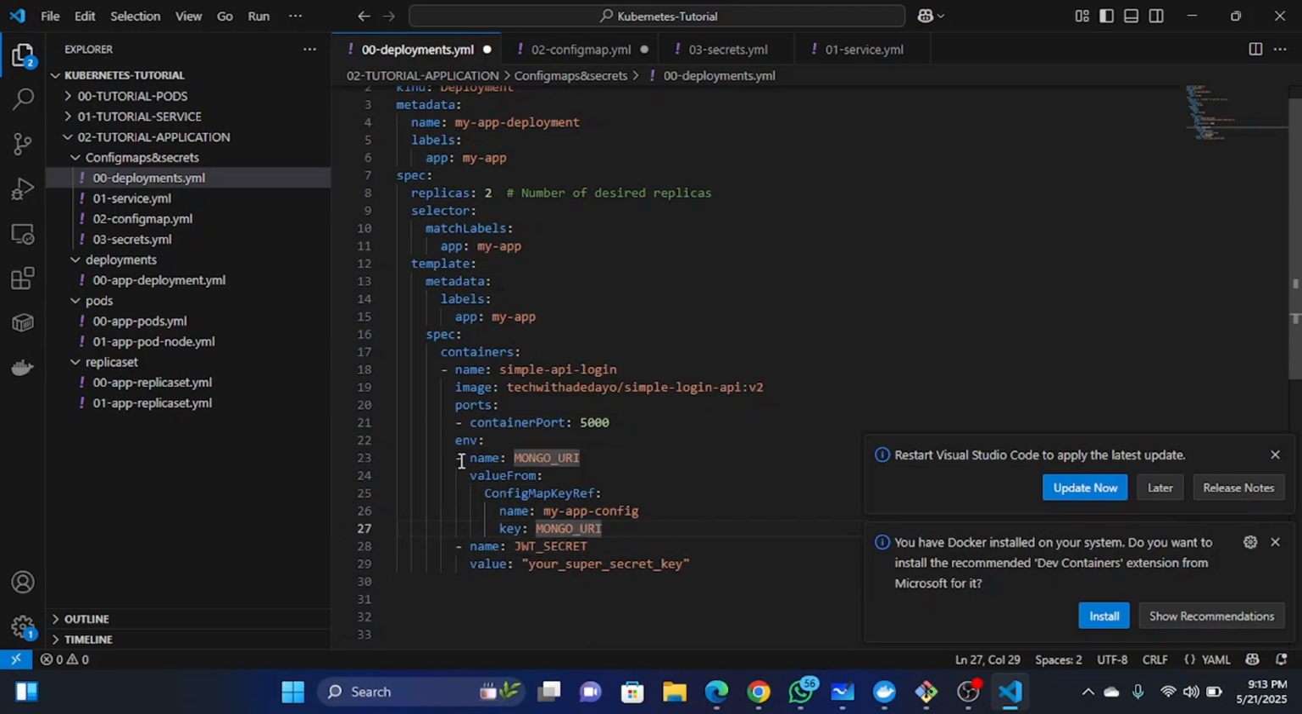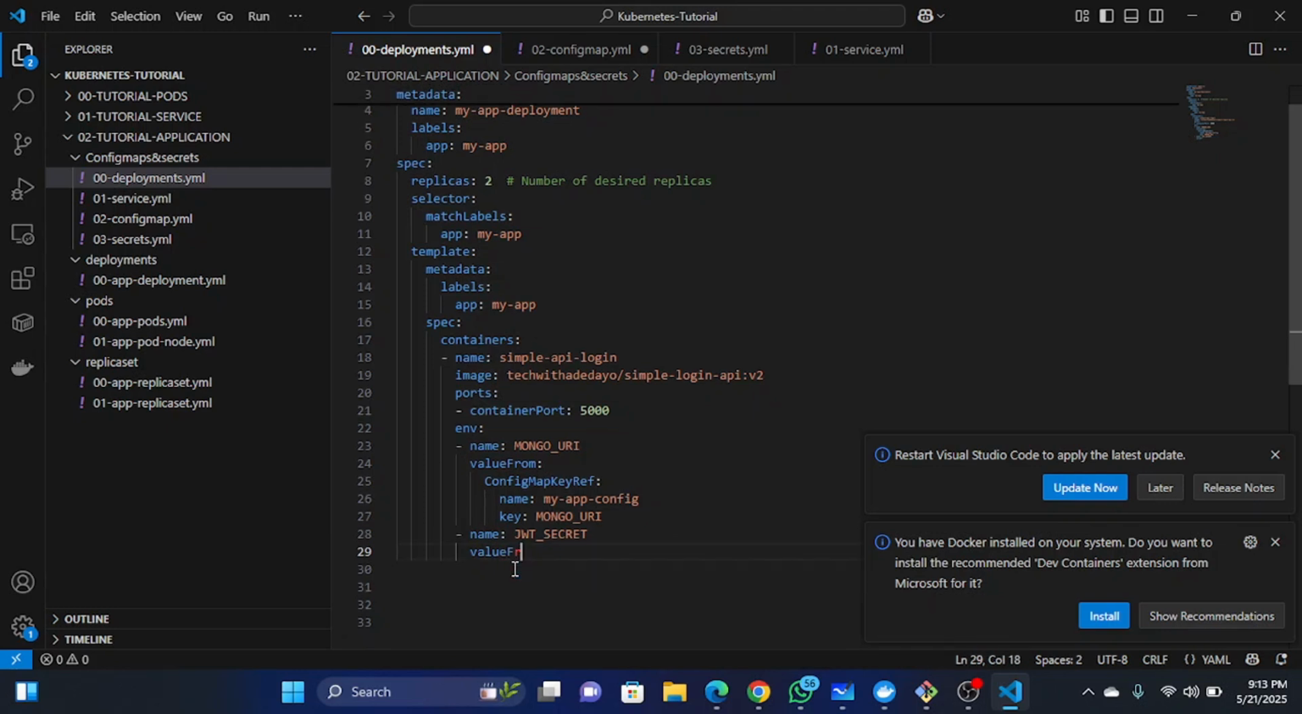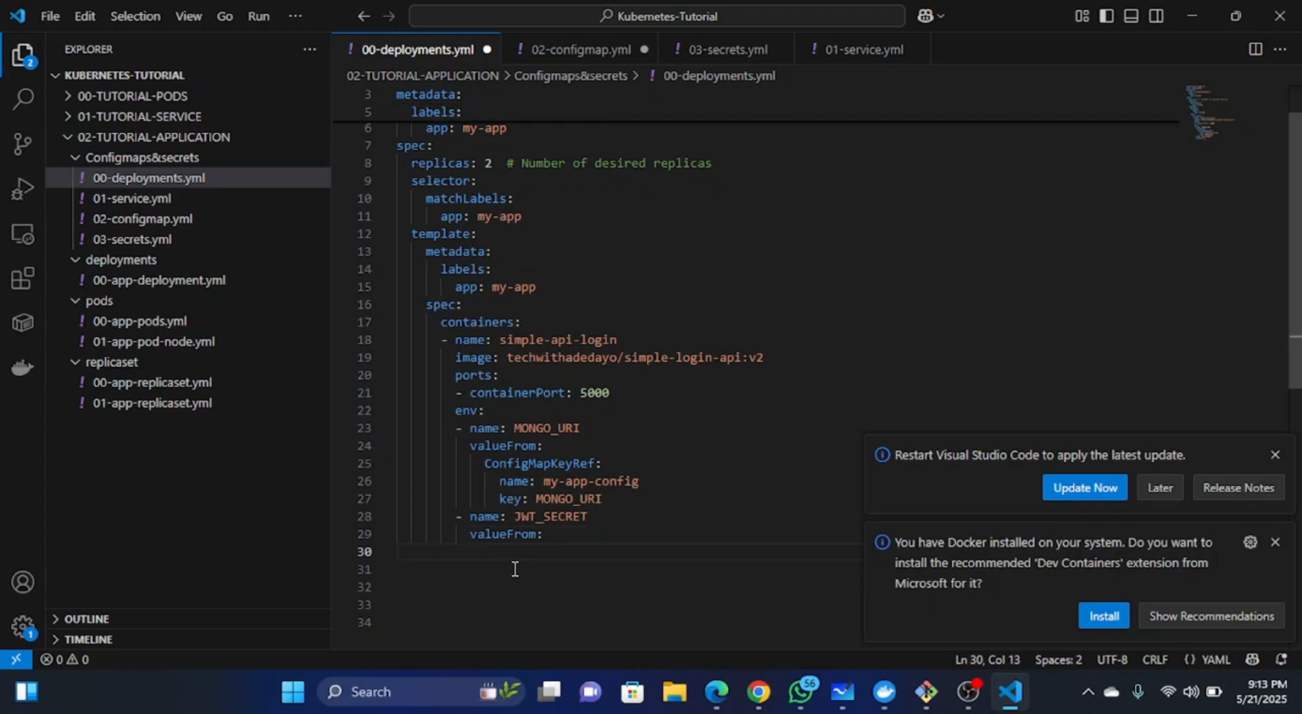Once they have this, this is the environment name we are getting value from, the config map key ref, which is the name, my app config, and this right here. And the same goes for this, right? And we're going to say value from, and we're going to come here and say secret key ref. Key ref, and this should be small letter, not capital. Please be careful of this.